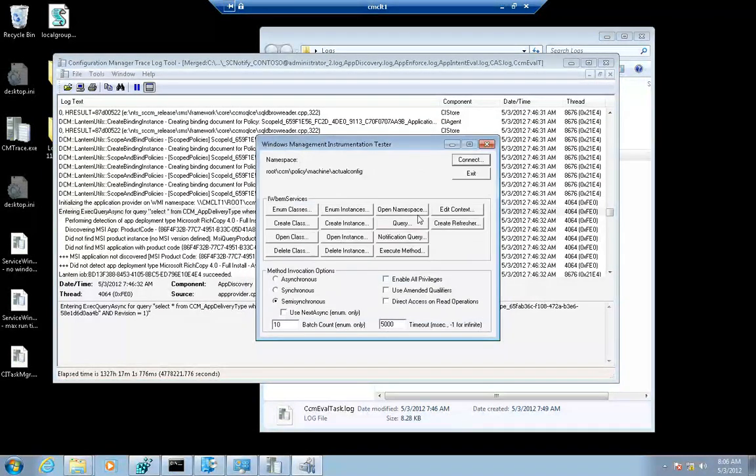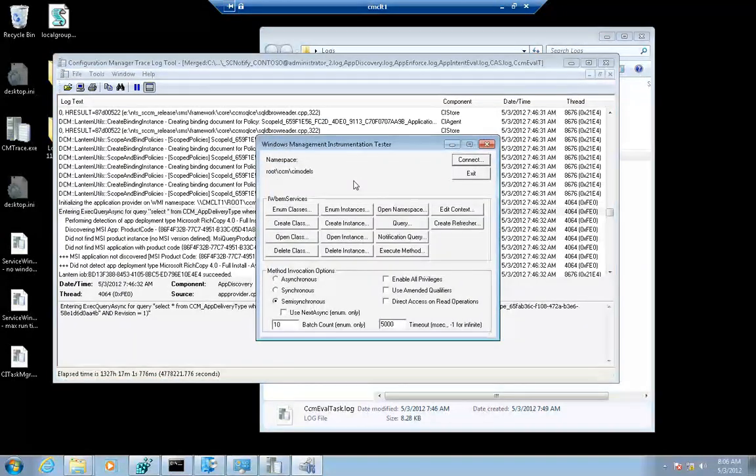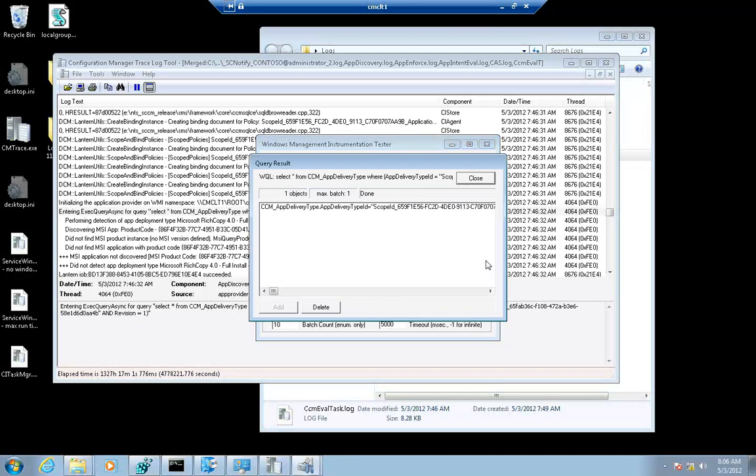Invalid class. What did I do wrong? Oh, sorry. I'm in the wrong namespace. I forgot to connect up. Let me go change my namespace to the right one. So let's go connect to where the client did, which is root CCM CI model. It's behind, but it is CCM CI model. Or models, I believe. There we go. Now if I take that query, what's still in there, and apply, then I'll get results back.